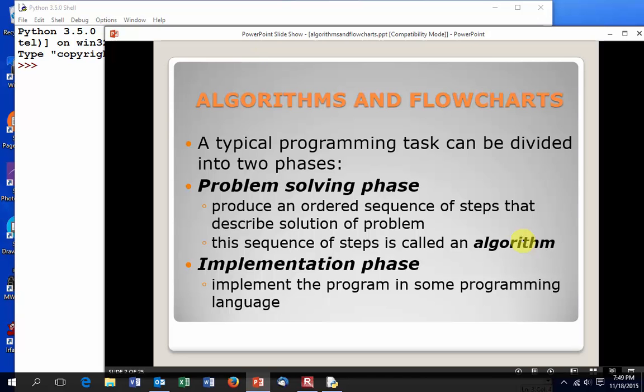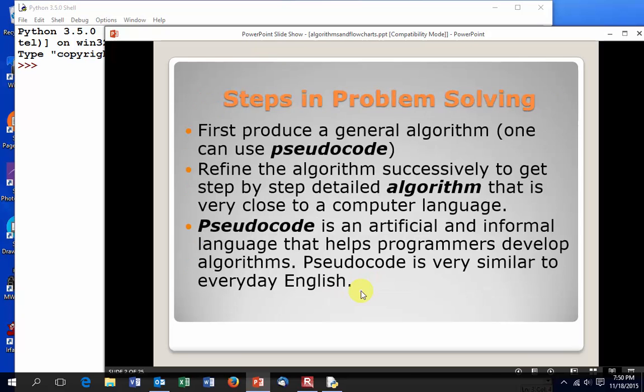There's two typical tasks. You've got to do the problem solving bit. So when you're given a problem that you need to solve, you have to think it through and come up with some kind of a solution to it. And that needs to be in some sequence of ordered steps. So those steps are what we call the algorithm. Once you've got an algorithm developed, then you can shift into the coding phase. That's where you actually implement the program in some kind of code.